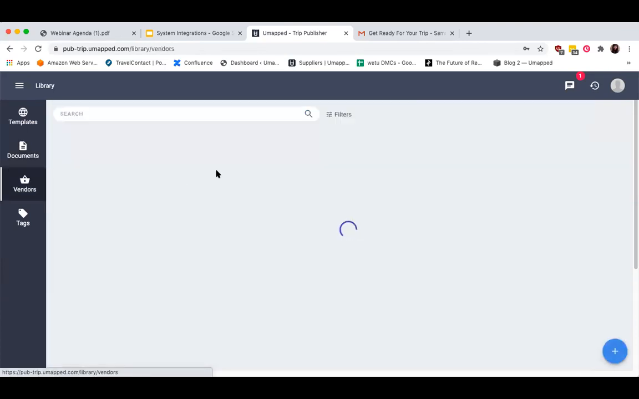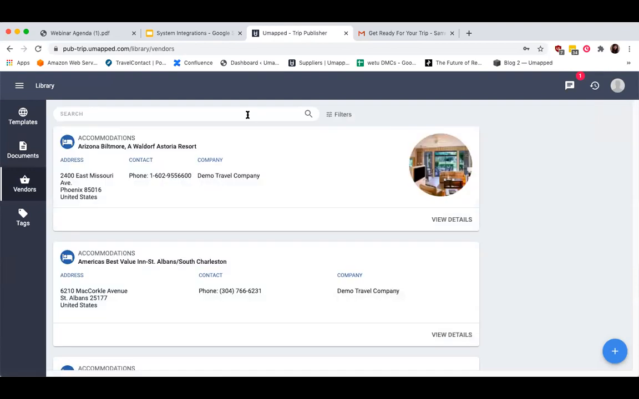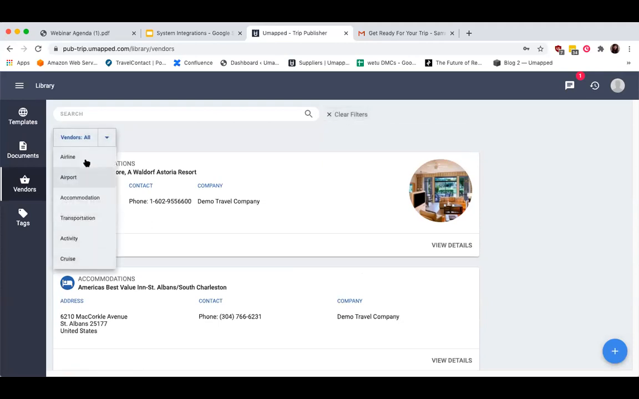And finally, with vendors. So within our vendor database, and just to get the definition out of the way, vendors is kind of the catch-all term we use for anything that you can make a segment from. So if you have a hotel, that particular hotel would be considered a vendor, or a particular cruise ship would be considered a vendor. Or if there's a transportation company that you book with, that could be added as a vendor.